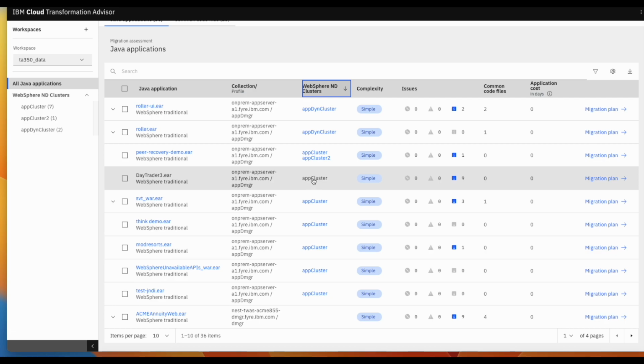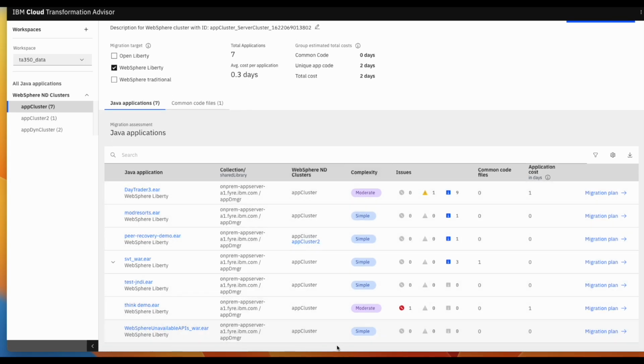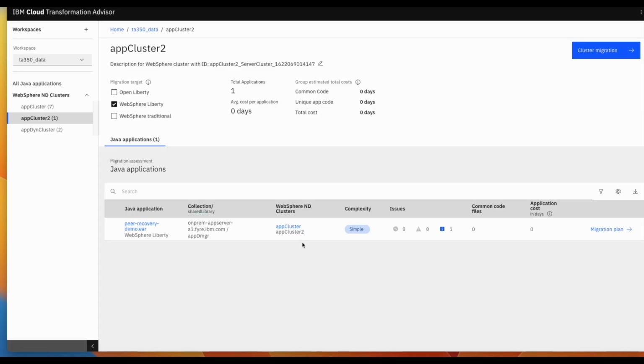I'm just going to jump into the app cluster here. What you see on the left-hand side is your app cluster. In here, we're seeing our 7 applications, and we see what clusters they're part of. If it's grayed out, it just means that you're already in this cluster, you can't navigate to it. But for your peer recovery demo, you can navigate across to this other cluster as well. So we've given you a means of navigating by cluster name on the left.